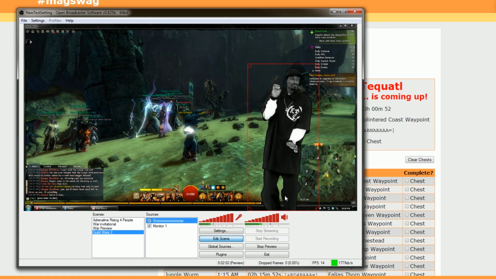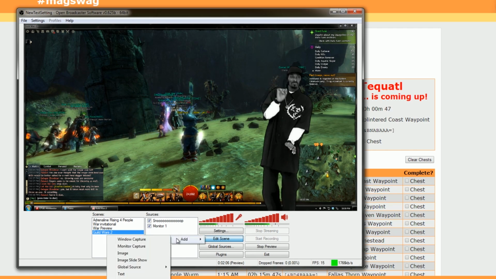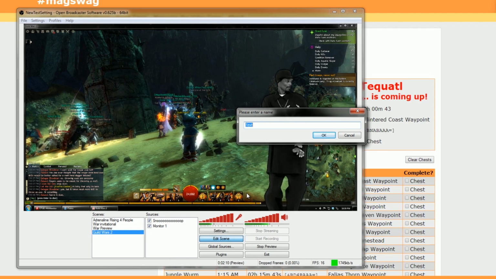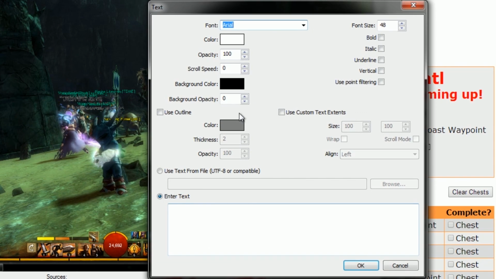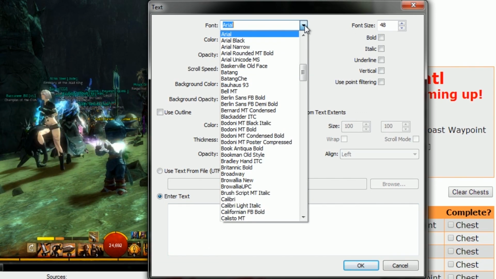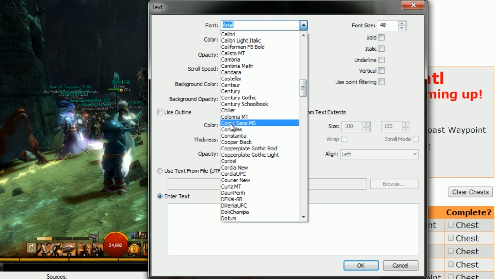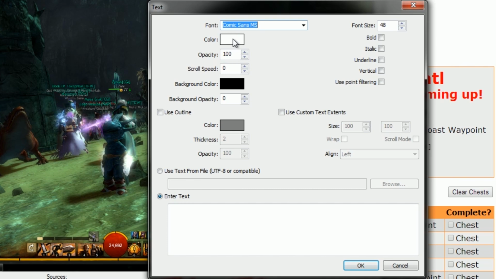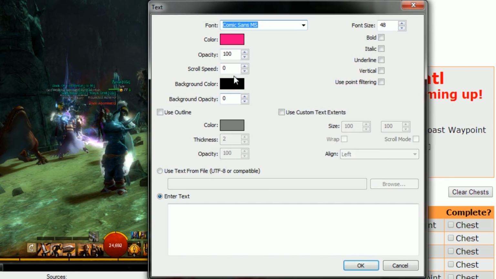So maybe now we want to add some text. No problem at all. Go back to the source monitor, hit add, and choose text. Enter the name of it. In this case, we'll call it sponsorships. Hit OK, and you can select your font based on what you like. I'm going to use the only font that you should ever be using, Comic Sans MS. Pick the color. Let's make it a nice hot pink. Opacity, we'll leave that as is.